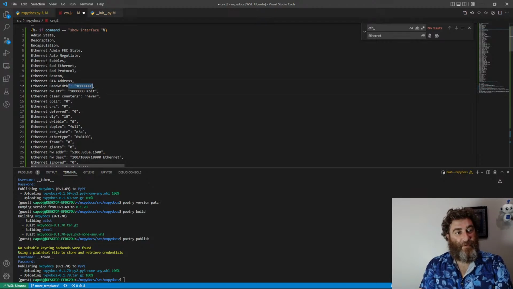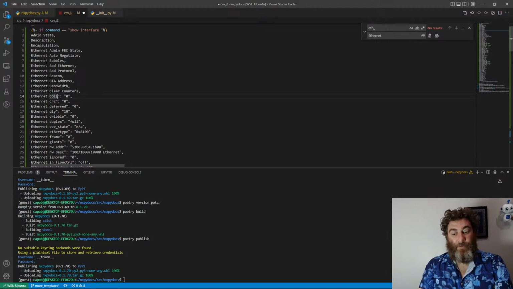I feel silly for doing all this twice, but that's what it is. No, can't cry over spilled milk. And we don't want bandwidth string. That's a redundant field. Clear counters. Collisions. Here, CRC, right? This is what I was kind of looking for. If there's any CRCs in the HTML, make it red, right?